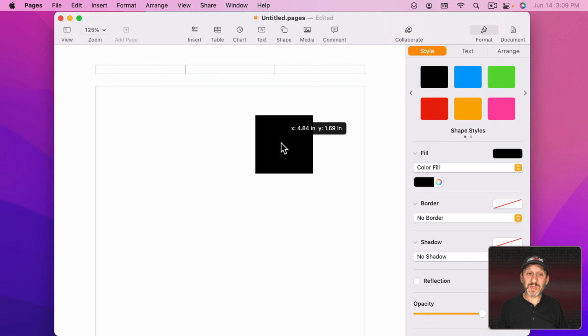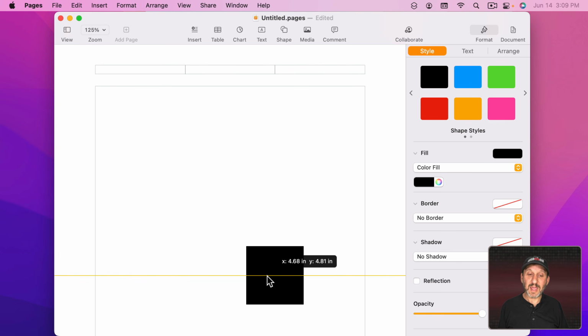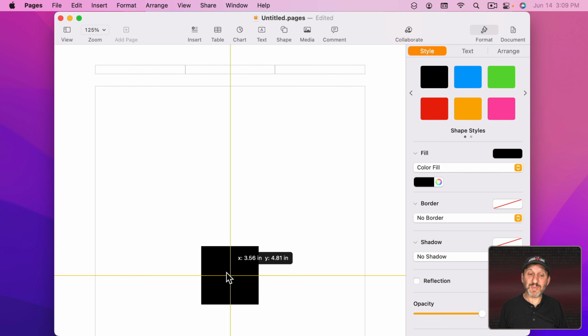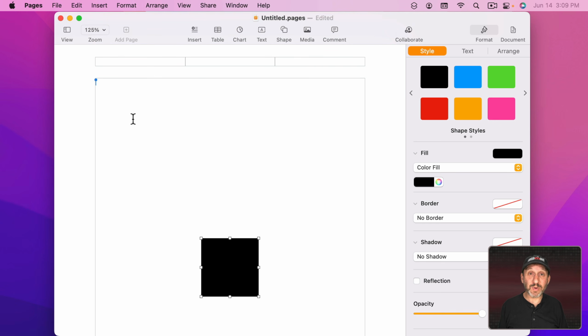So it's easy to snap something to the center of the page. Matter of fact, there's also one in the vertical center like that. And I can combine it by snapping to both. I don't have to do anything special, hold any special keys down. It appears automatically when I'm just close to those. So now I've got this box at the exact center of the page without much effort.